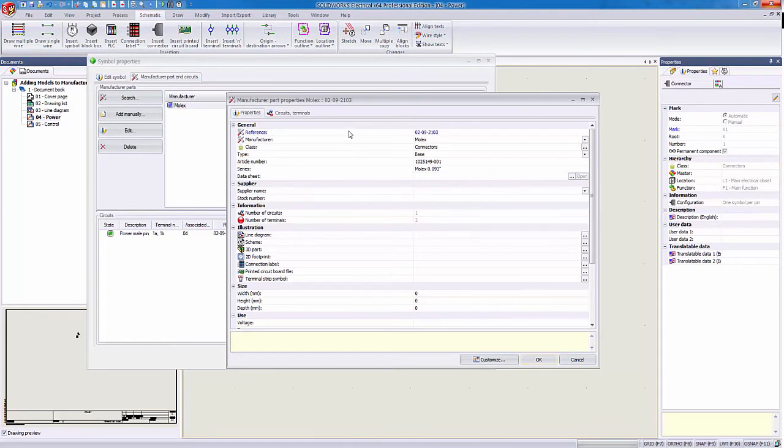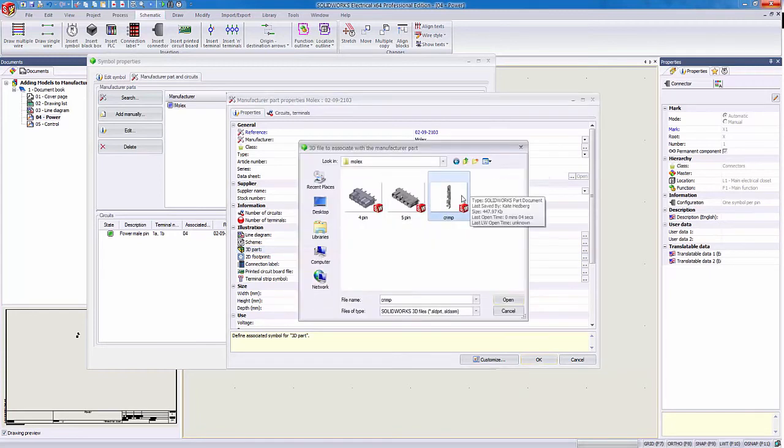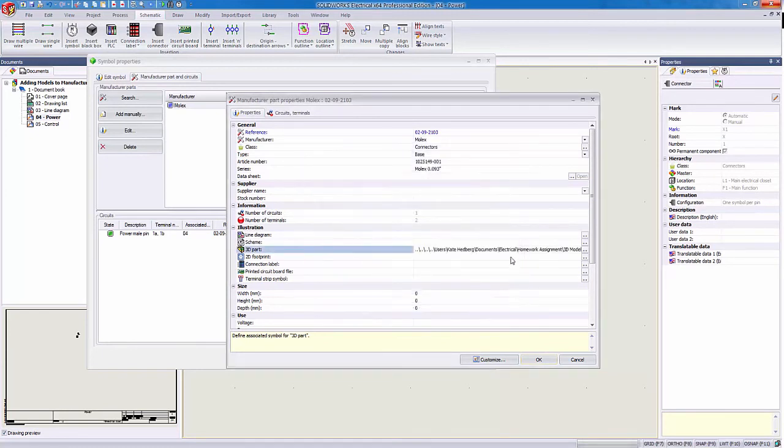In the manufacturer part properties for my Molex terminal, I could add all sorts of valuable information. But for now, I'm going to go down to the 3D part box and click on the button on the right-hand side. This lets me browse to the file location for my 3D model. Once I select the model I want, click Open and the part is now attached to my manufacturer part.